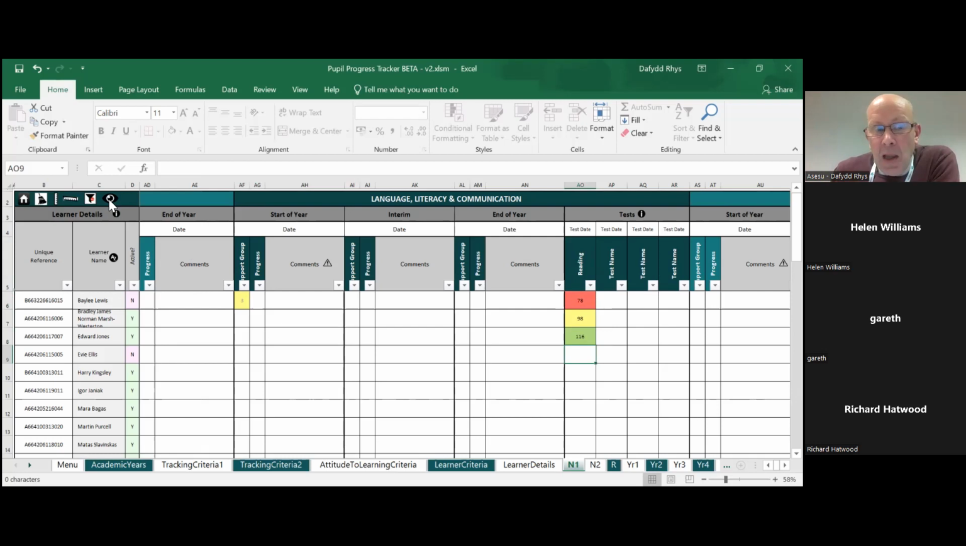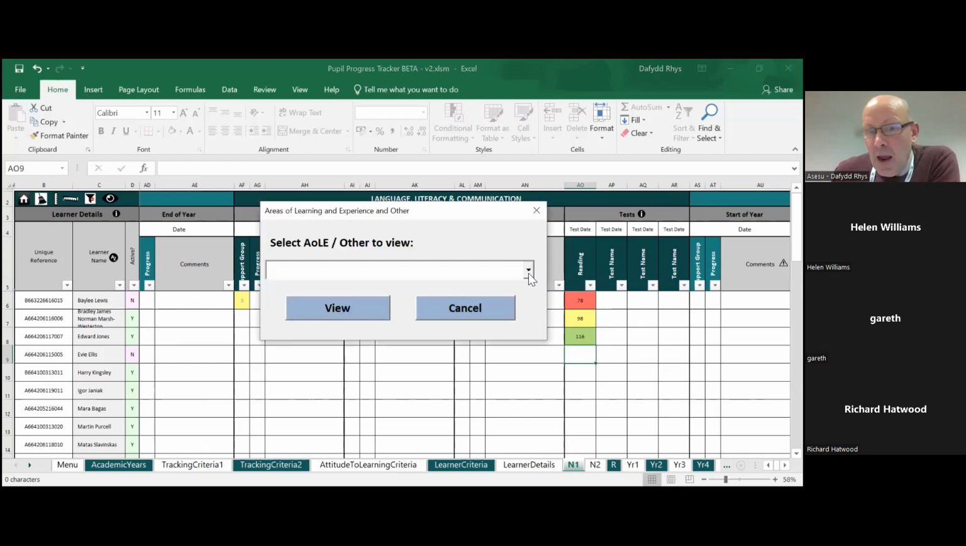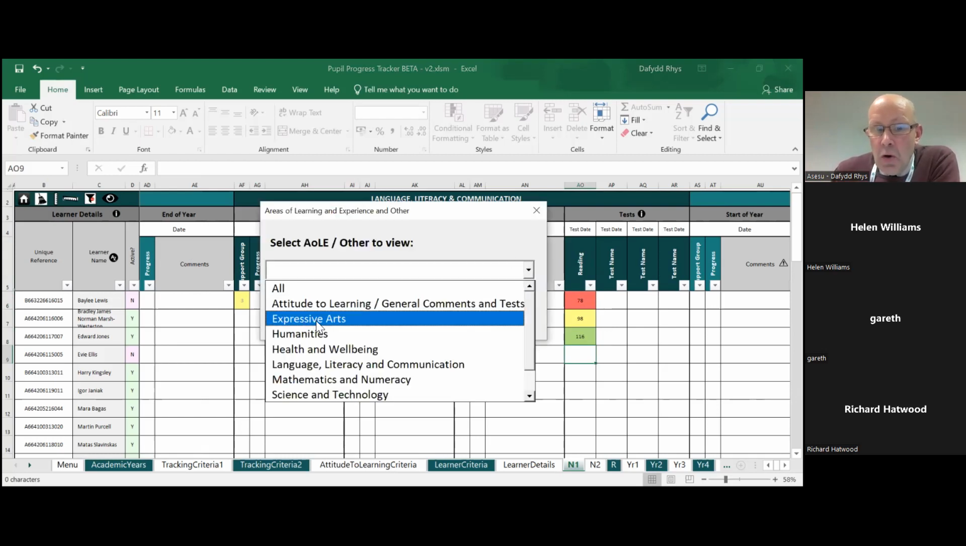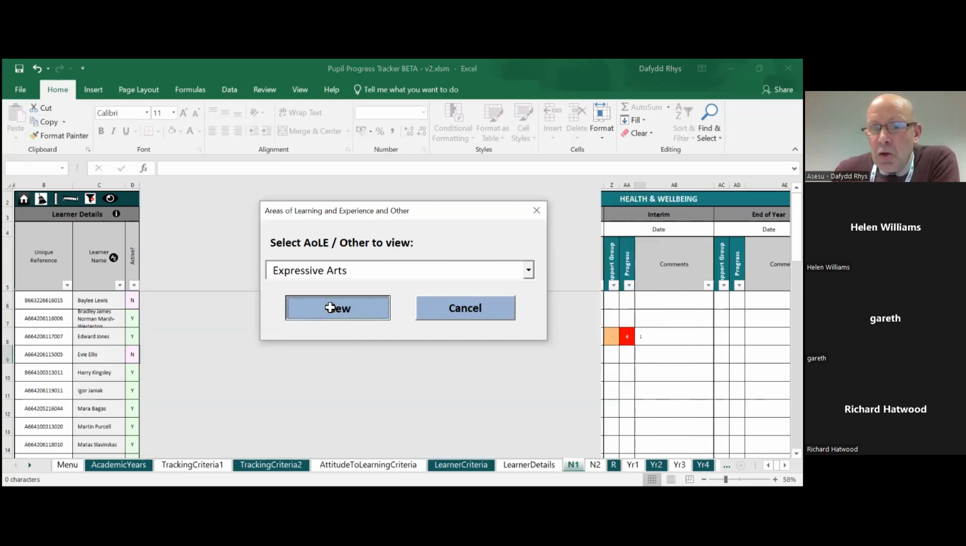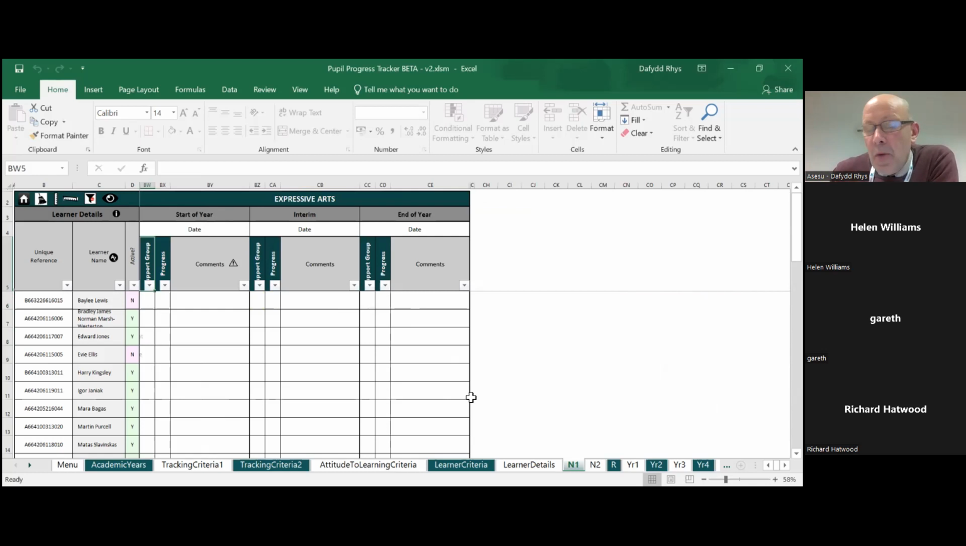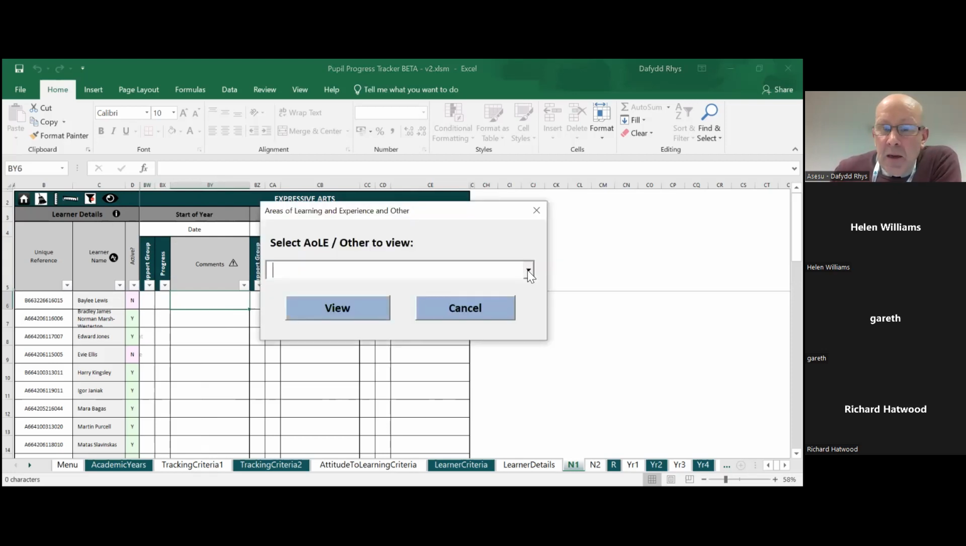If I click on the eye, rather than having to scroll across, you can go to a specific AOLE. So you don't have to look at all the spreadsheets at the same time. You may have a topic that is heavily based on expressive arts, so you may only want to write some comments with regard to that. But I'll come back here as well.